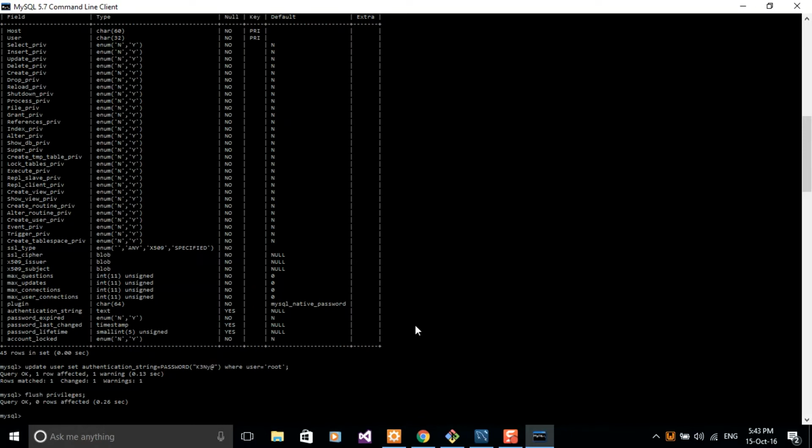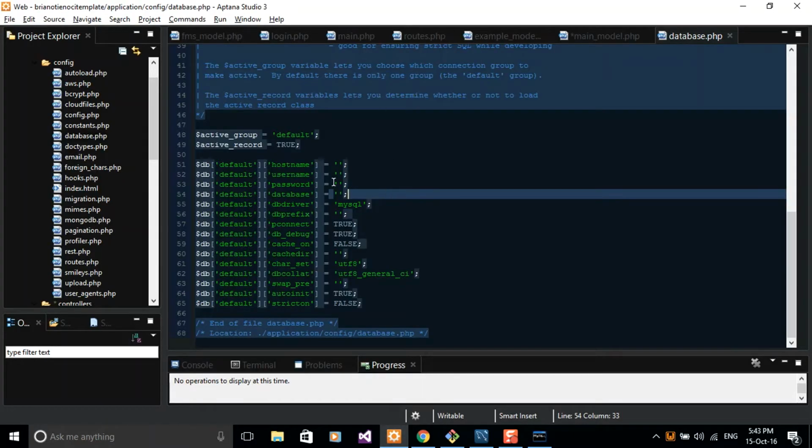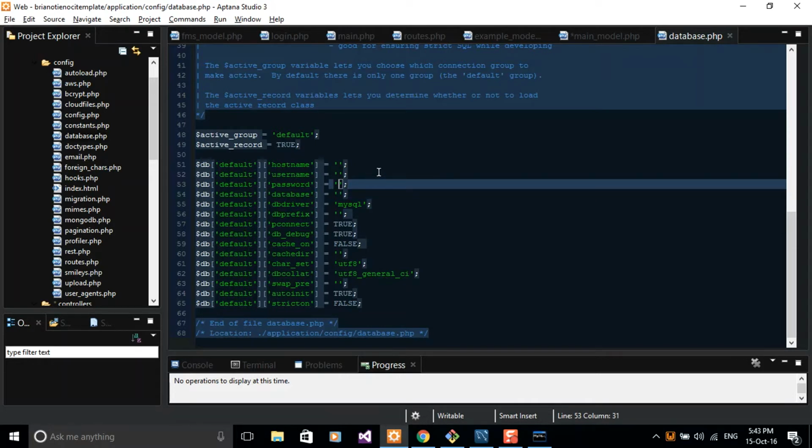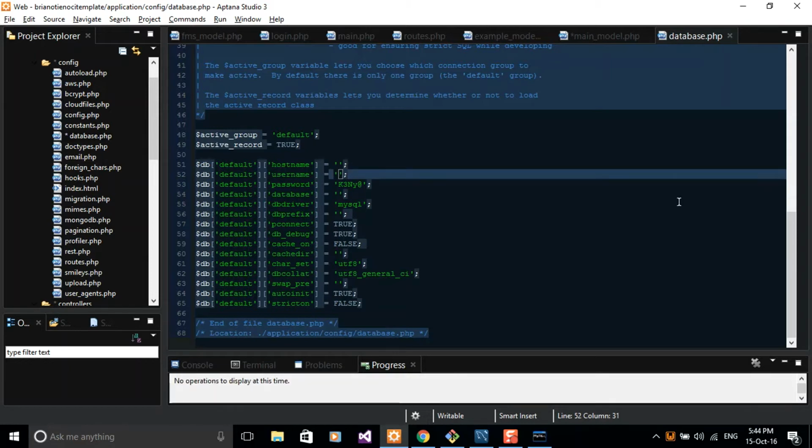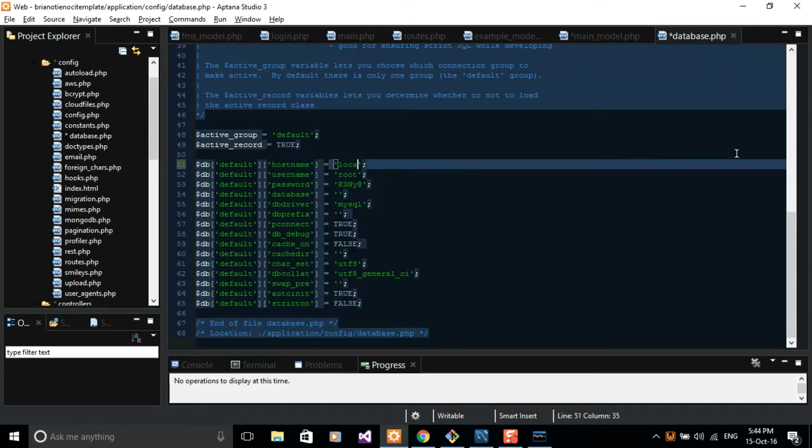Okay, K3 capital N y X. So I'll go ahead and provide this in my configuration file. So I say K3, capital N, lowercase y and X. So that's my password. My username, I'll stick to root because that's the default user, and it's the default user whose password I've updated. And then my host name here is localhost. Good, now everything is set.